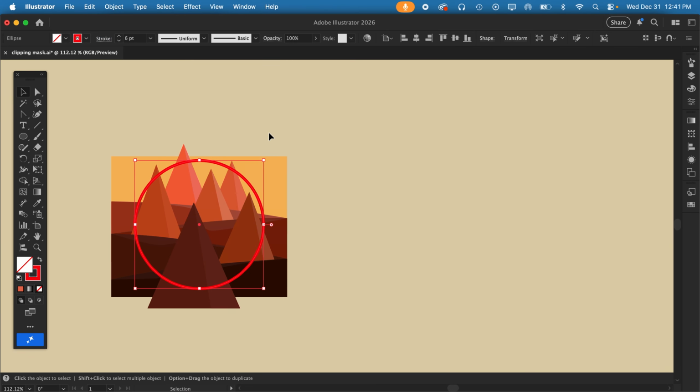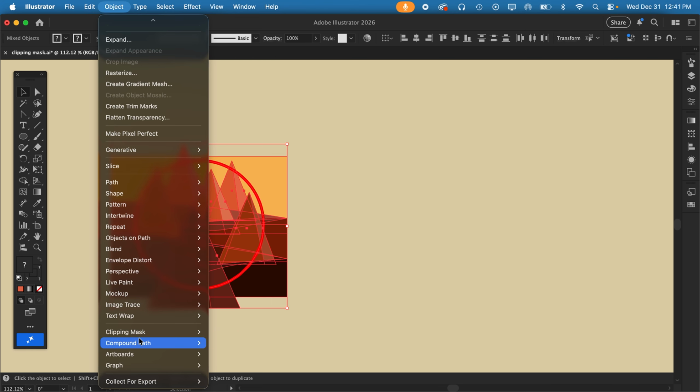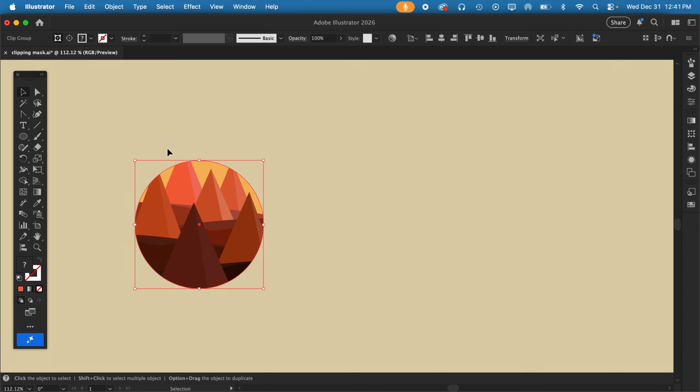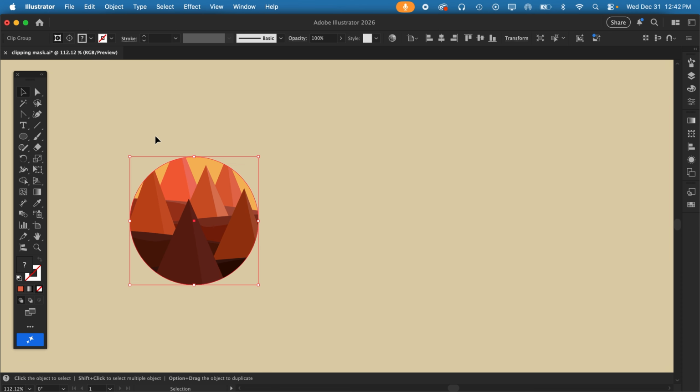Okay, now that you have done that, select both your illustration and the shape that's going to be your clipping mask, and then go to object and choose clipping mask, and then just choose make. And this is pretty much it. This is how you guys make a clipping mask. It basically just hides everything that's outside the shape that you guys choose.